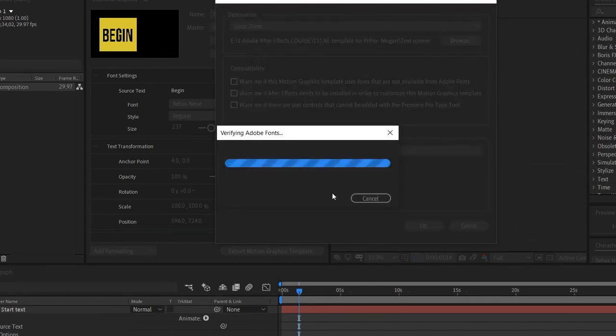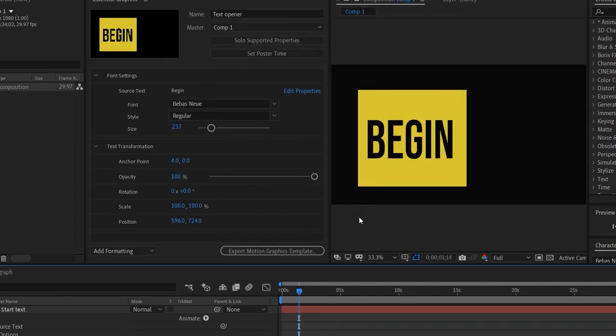This is how you create a motion graphics template in After Effects. You are going to learn more in the coming lessons. Till then, keep learning and keep moving ahead.